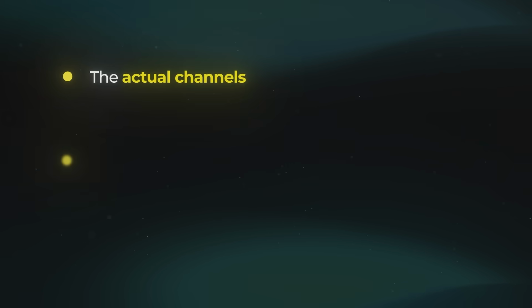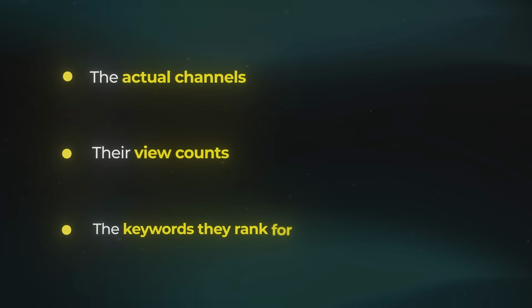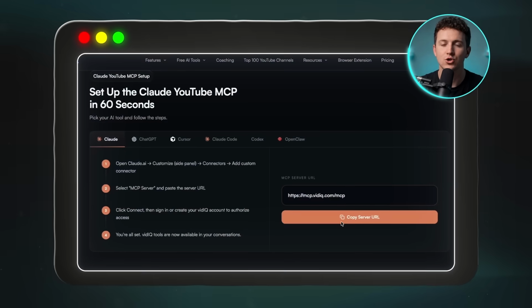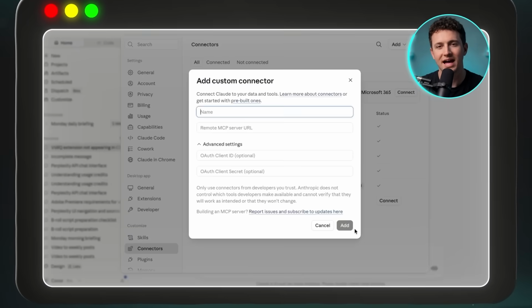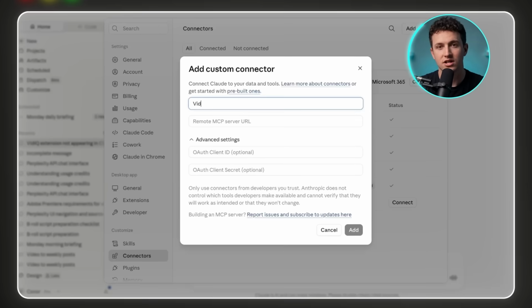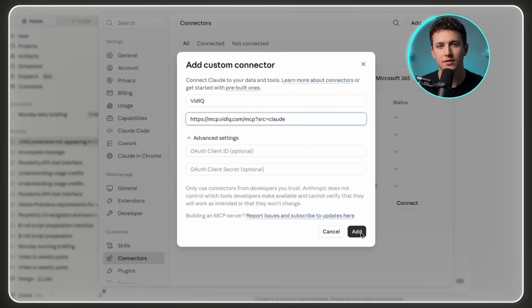The second connector is vidIQ. It pulls real YouTube data into the chat, the actual channels, their view counts, the keywords they rank for. So Claude isn't guessing what works, it's reading off what's already winning. I'll grab the vidIQ MCP link from its website, then back in the same connectors menu, I'll add another custom connector, paste it in, and connect my vidIQ account. Once that's done, Claude can pull live YouTube data straight into the chat whenever I need it.